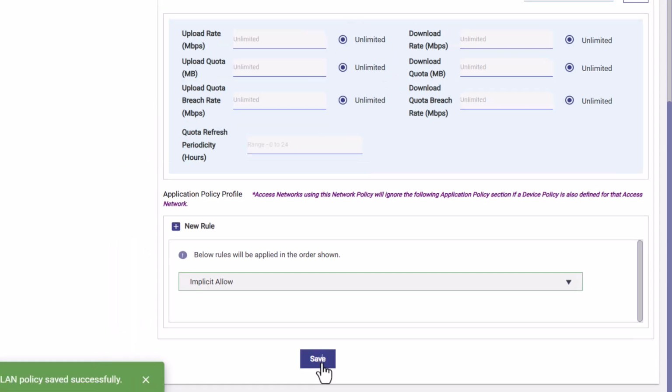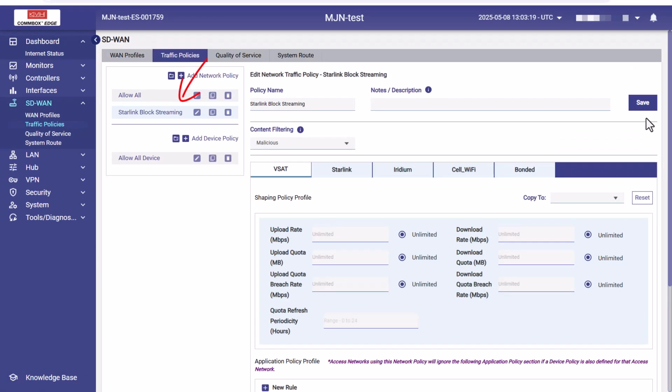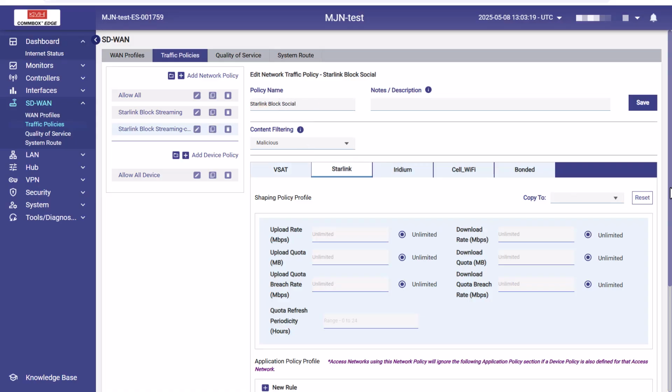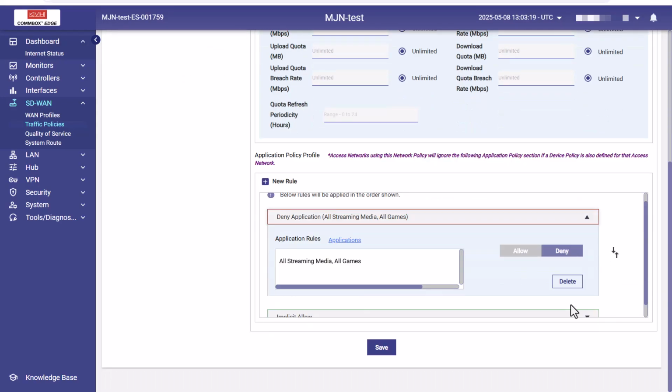Save the new traffic policy, and it should now appear in the list. For our second traffic policy, in addition to streaming and games, let's block social media.